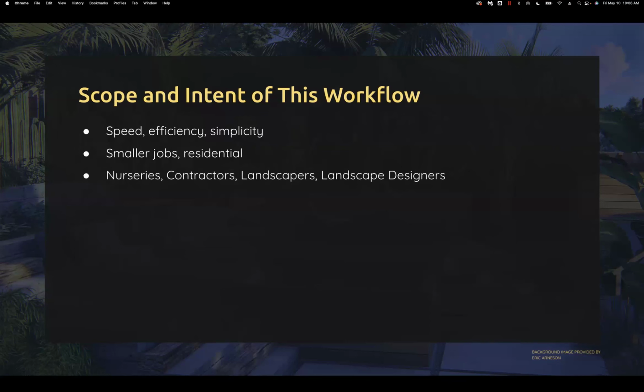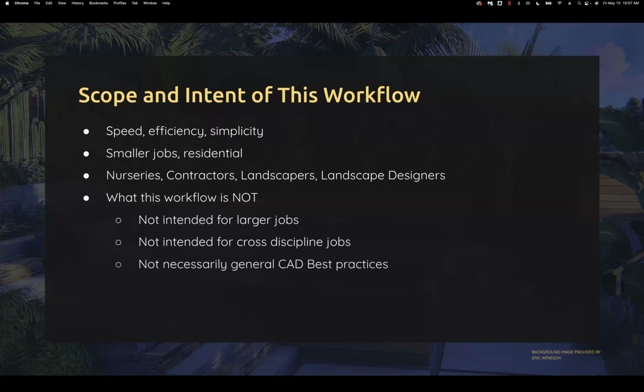A lot of examples could be nurseries, contractors, landscape designers, you name it. If you are a landscape contractor attached to a nursery and you're getting these jobs rolling in frequently, this workflow could prove useful for you. And we also want to talk about what this workflow is not, just to head this one off at the pass. It's not intended for larger jobs or cross-discipline jobs, and it doesn't necessarily follow our general CAD best practices. Jared touched on this in the intro.